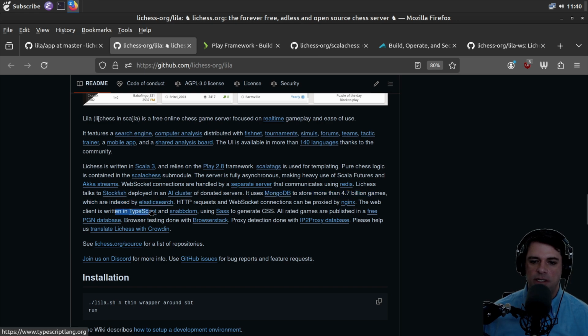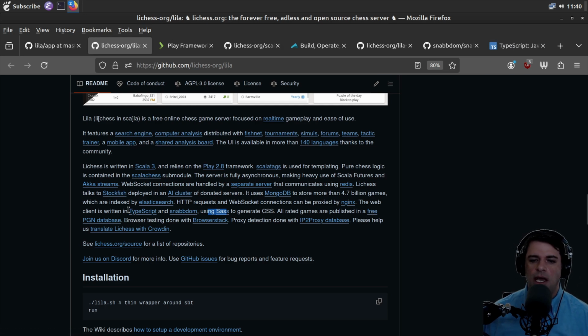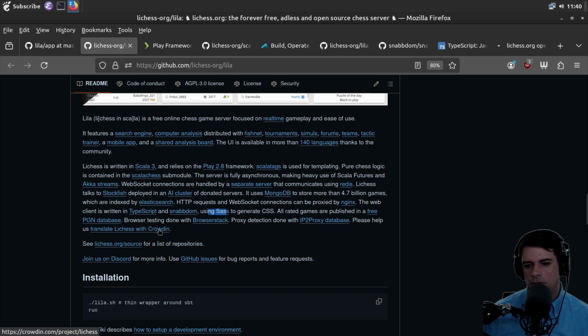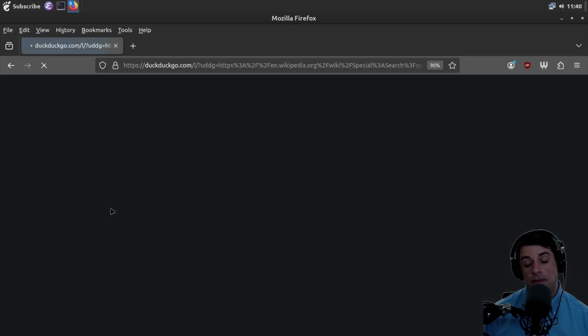And the web client is written in TypeScript. I don't know what SnapDOM is, but Sass is a CSS thing. I think SnapDOM is probably like a DOM parser. I'm not positive why they need that, but you can look at that. And then a free PGN database. Maybe PGN is notation. I was thinking in the architectural diagram that it was PNG. PGN, I think, is something game notation. Maybe? That's my guess.